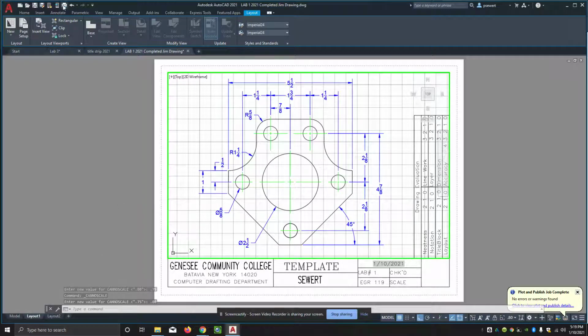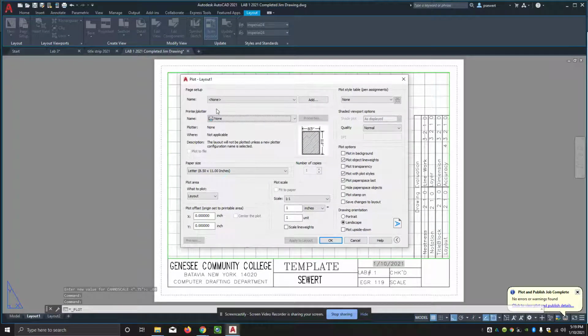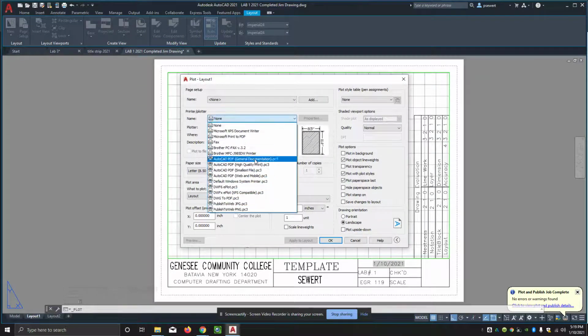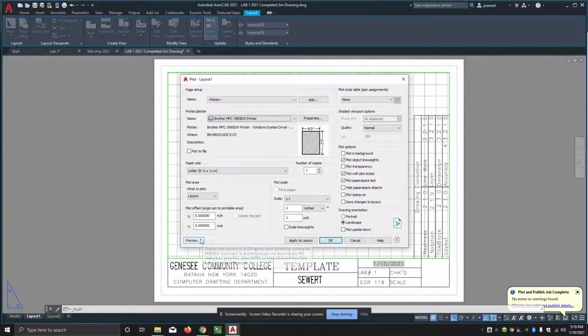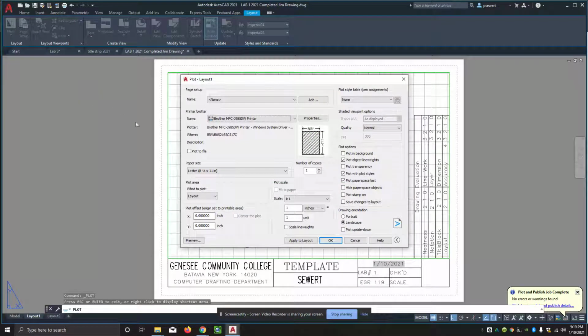Now I can go up to my print. I'm going to hit plot a single sheet. I'm going to choose my plotter. I'm home, so I'll choose my Brother printer, and then I can preview. I always advertise that you should preview things before you print them, and then I can hit the X, and this box will come up. And if I were to print this, I would hit OK, and it would go.